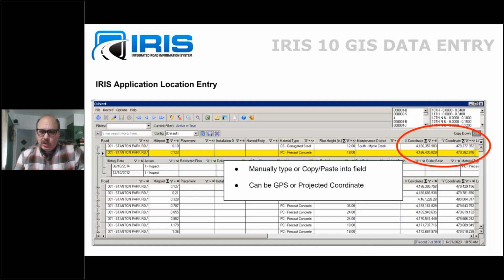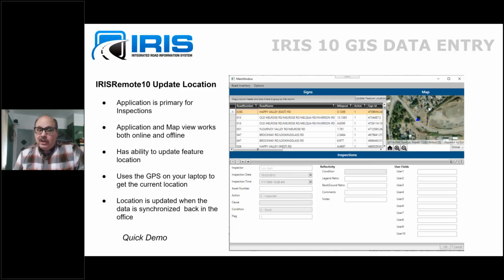We have some new tools that we're working on at this point, like IRIS-10 Remote. Now, what's IRIS Remote? IRIS Remote is an application that we've had for a while that we're now revisiting and making better for IRIS-10. It runs on your laptop and allows you to go out into the field and collect inspection information. The new version incorporates a map into the application so you can see where each one of those different features have been recorded as existing.